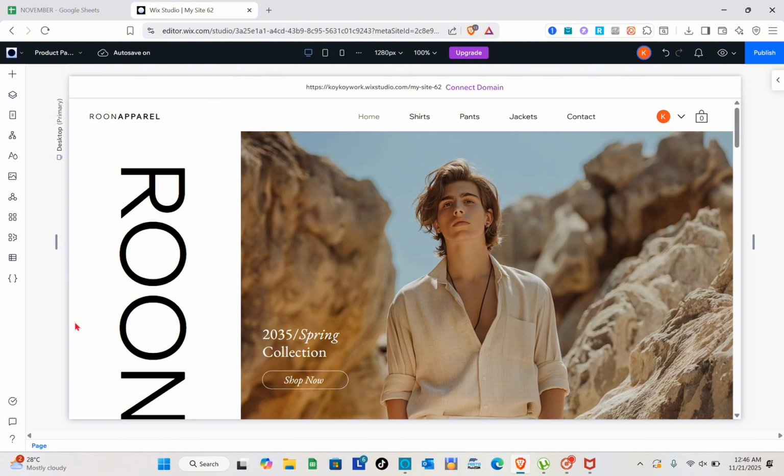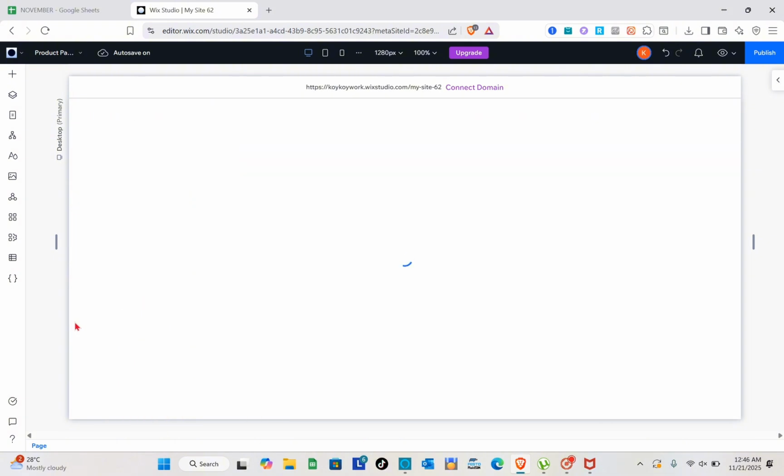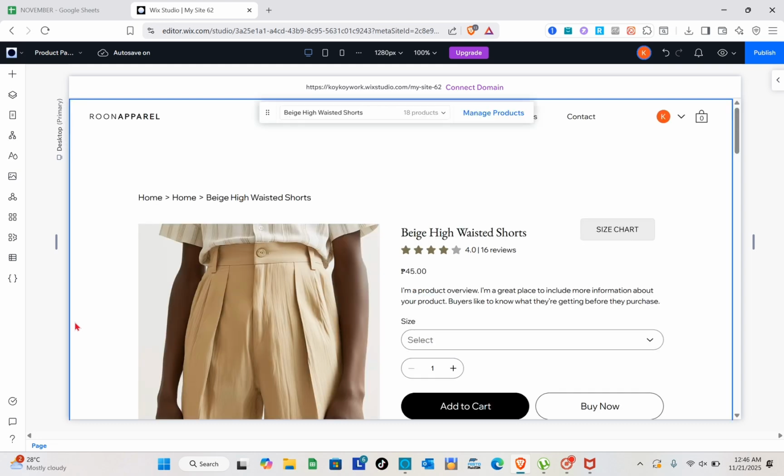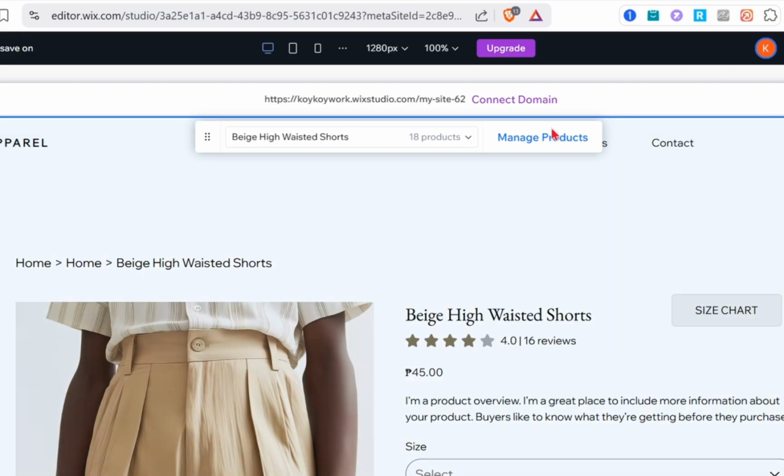So since this is a studio template, I have ready my existing products here. So what we're going to do is to remove all of those products and replace it with our own products. Okay, so once you're here, you have this manage products option. So just tap on this one and you will be redirected to your dashboard.